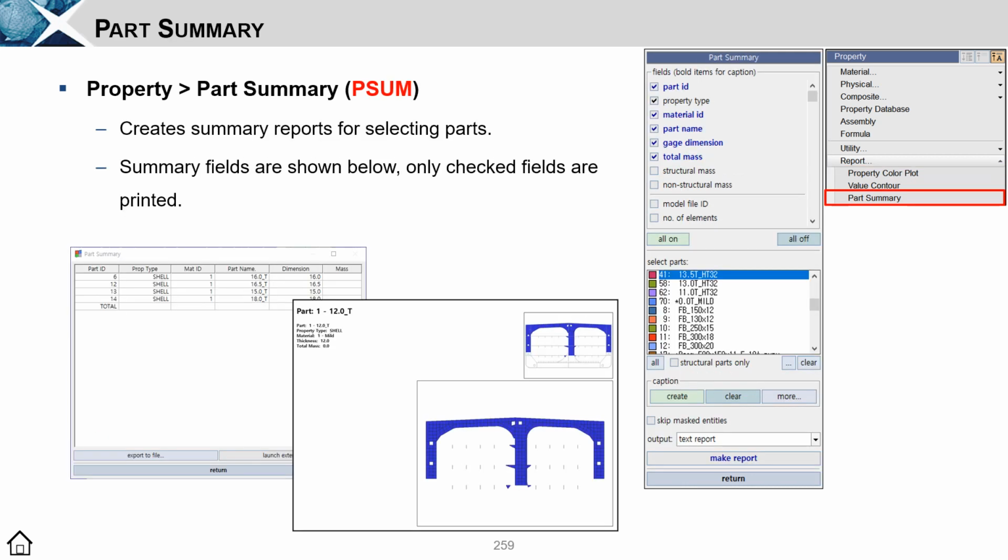The Part Summary command is a feature that creates a summary report for the selected part. You can save it in the form of text, Word, and PowerPoint. When the Structural Part Only option is enabled, only the beam, shell, and solid parts are listed. Parts associated with a massless one-dimensional element are deleted from the list.